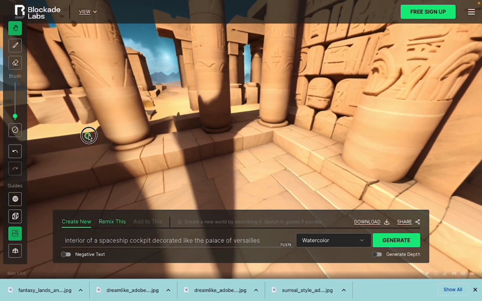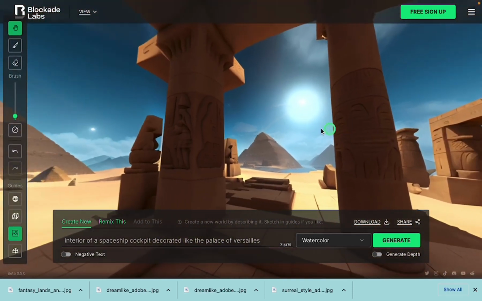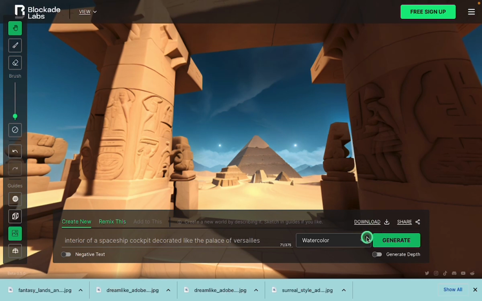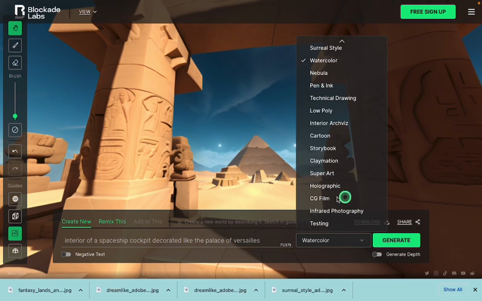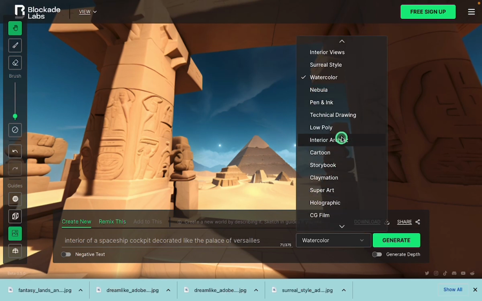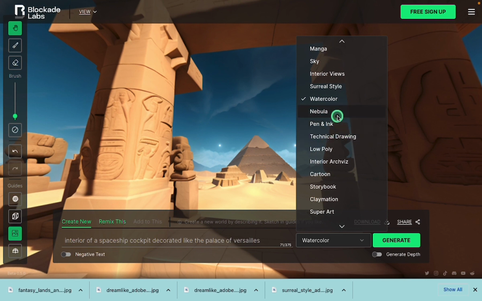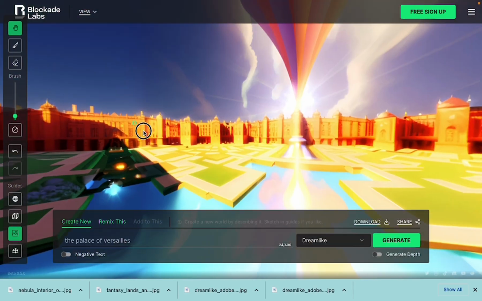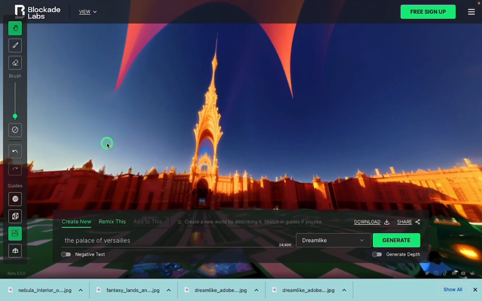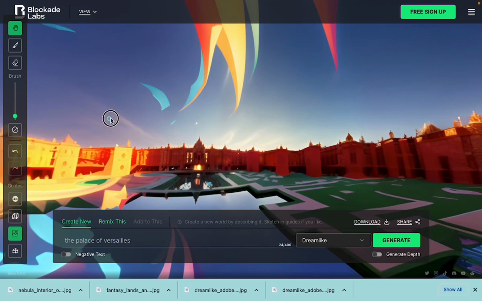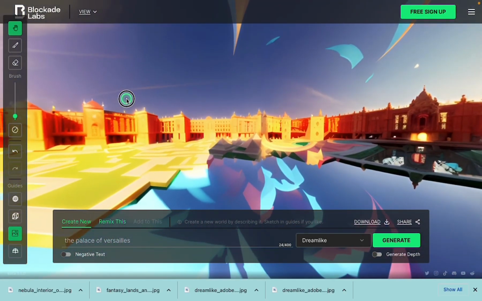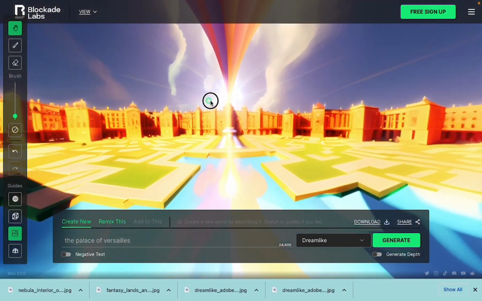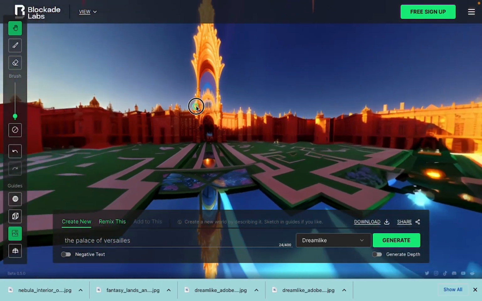Alright, we're going to try the interior of a spaceship cockpit decorated like the Palace of Versailles in this nebula style, whatever that means. So here's the Palace of Versailles with this dreamlike setting. We're in a little garden in the center, completely surrounded by the palace. Looks awesome.